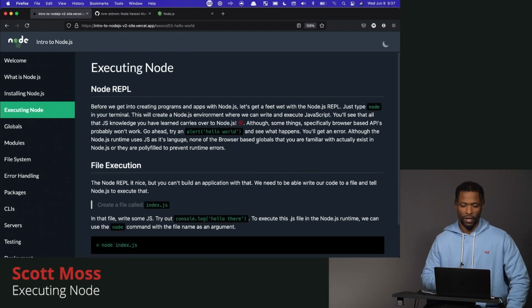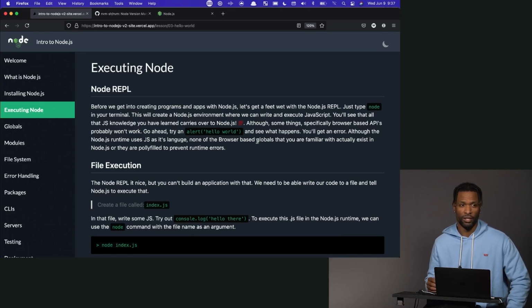The first thing I want to talk about is how we can actually execute a Node program, because there are a few ways. In fact, there's several ways, but we're really only going to talk about the important ones. So the first one is called the Node REPL, and REPL stands for Read, Evaluate, Print, Loop. It's basically an interactive shell that's going to be in the execution context or the runtime of your choice. In this case, it's going to be Node.